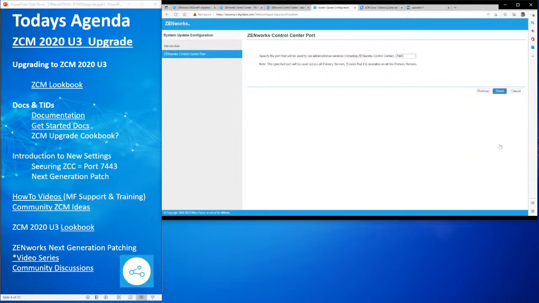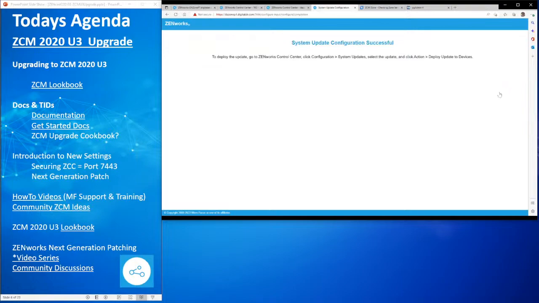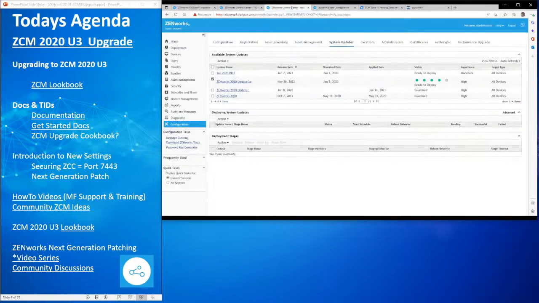So as we go forward, we'll go to the ZenWorks Control Center port. We're just going to leave the default of 7443. All right. This is to get into ZCC. All right. So we're going to hit finish. Now that we've configured that, we're going to go back to the Control Center configuration system updates. And then we could deploy to devices. And what is that first deployment to? The first primary. And if you have a primary that has a database, we want to deploy it to that particular primary first.